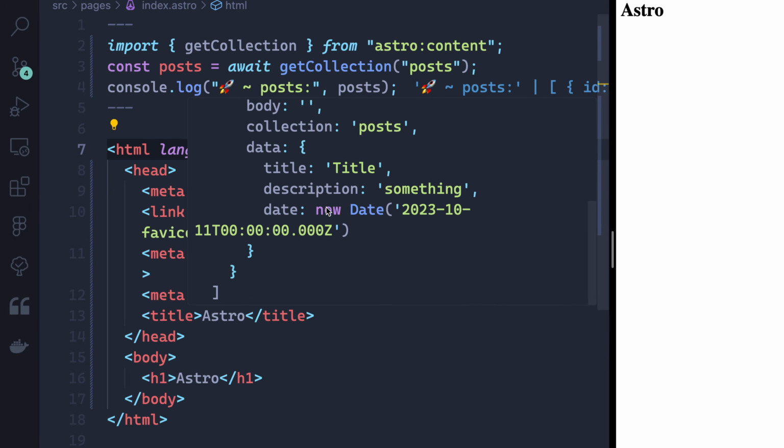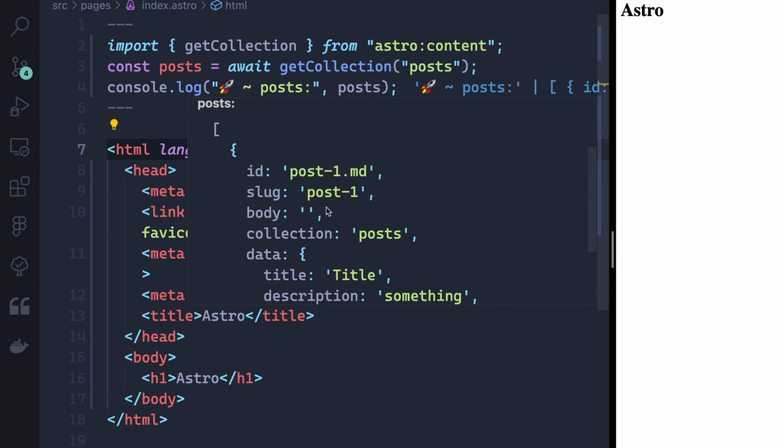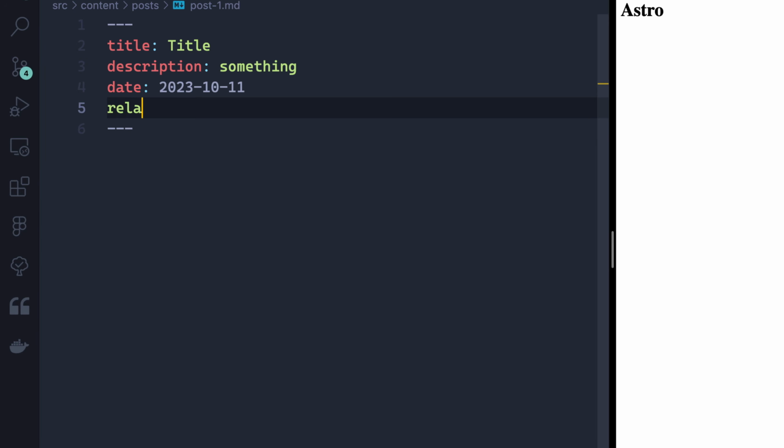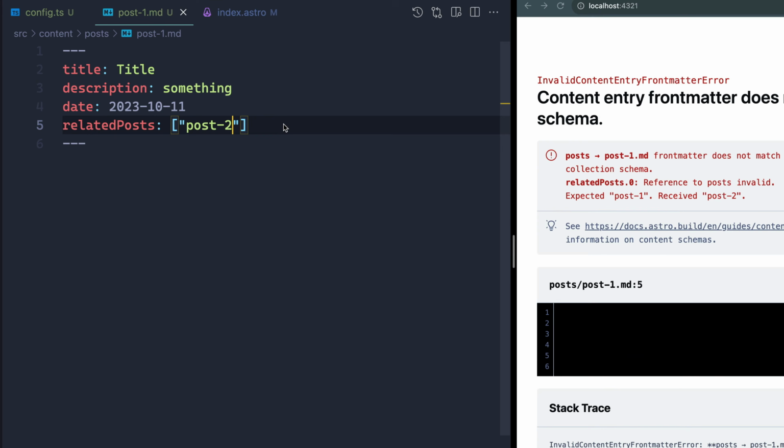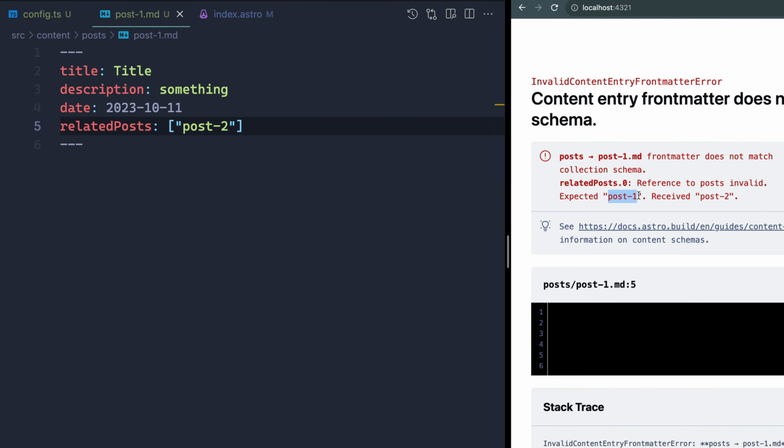So in order to reference another collection, you have to pass it either the slug if it's a content type or the ID if it's a data type. So if I come back over this way, I can say related posts, and then this is an array of strings, and I'm just going to pass it the slug of another content item. So in this case, it could be like post 2. Now I don't have that yet, so it should yell at me, and it does, because there's only a post 1, there's no post 2. But all I have to do is create one.